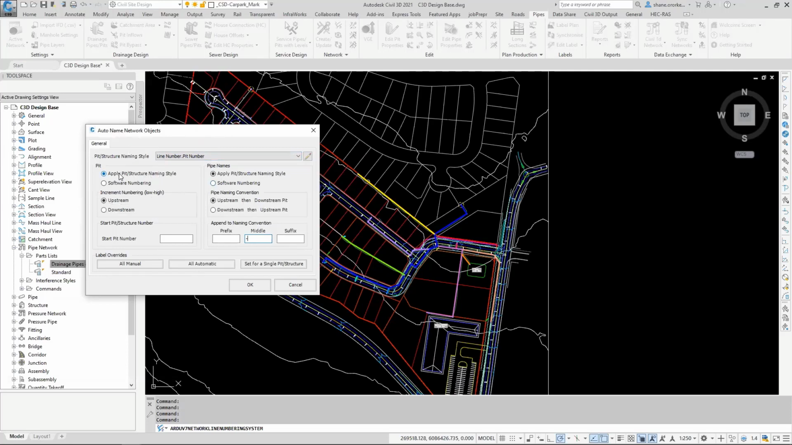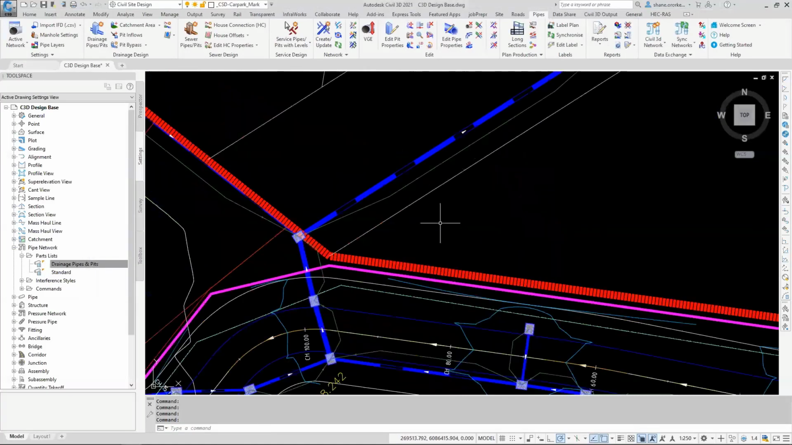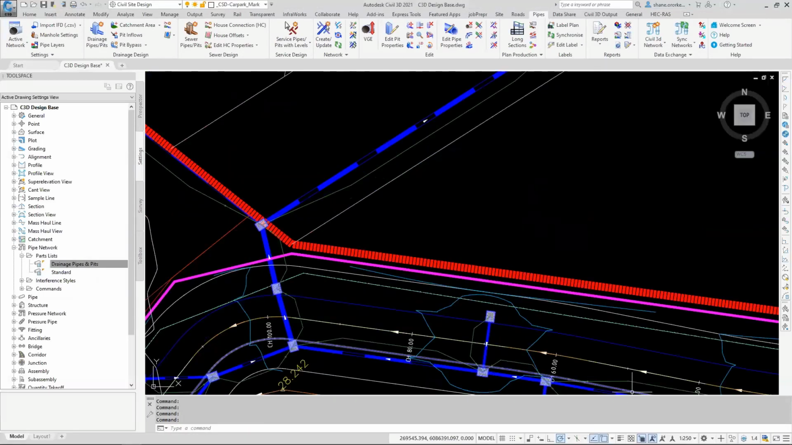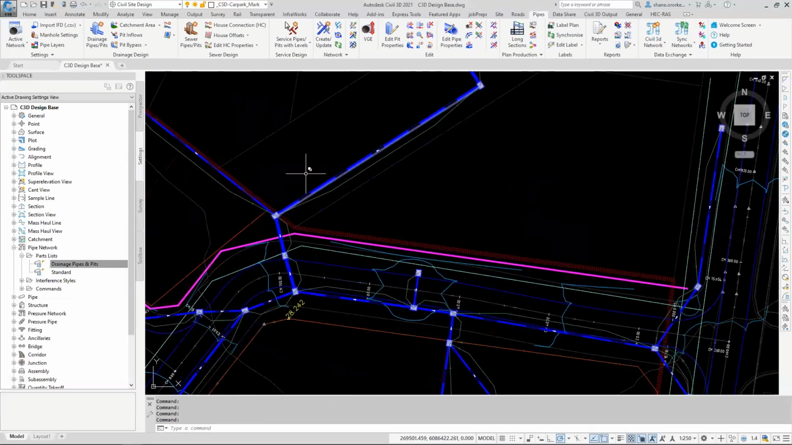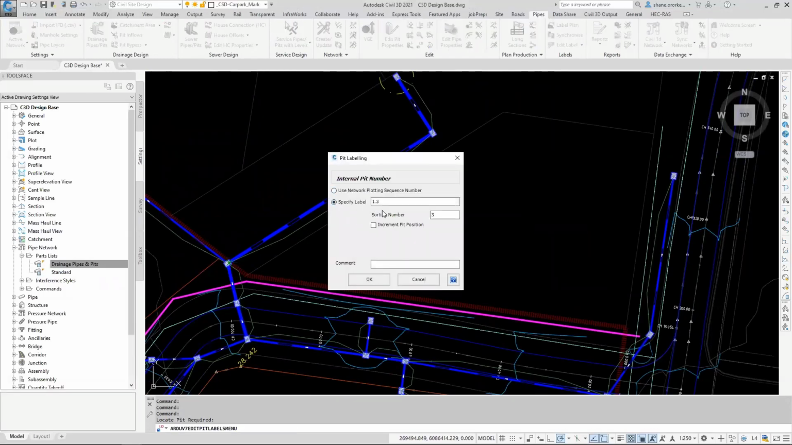So I'm basically saying here, apply the naming convention for pits and naming convention for pipes. And pipes get named based on the pits. So it's going to be upstream pit and downstream pit, separated by a dash. Okay, so nothing obvious changes in the plan, but when we actually look at the ID of a pit, you'll see that its label is based on branch number and then pit number. And of course you could overwrite that.